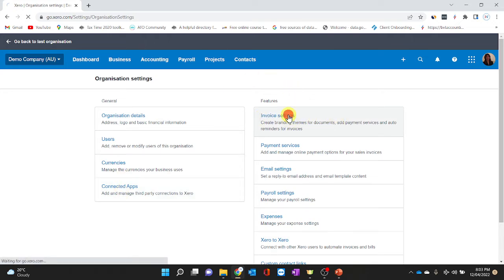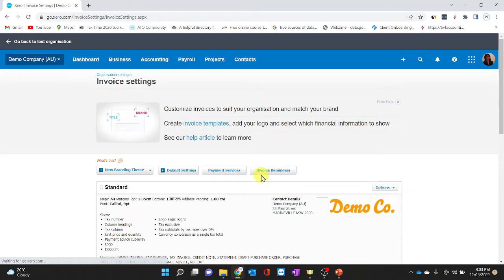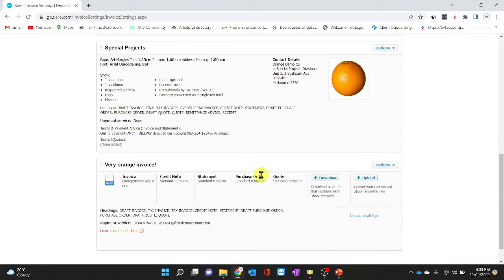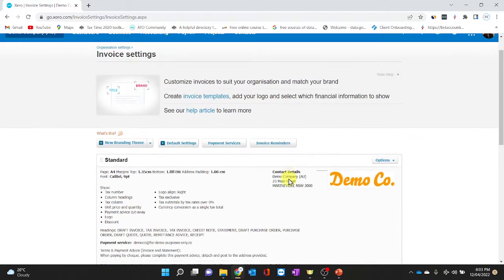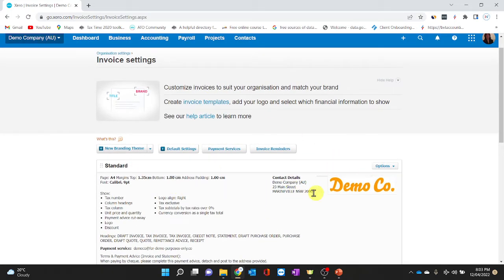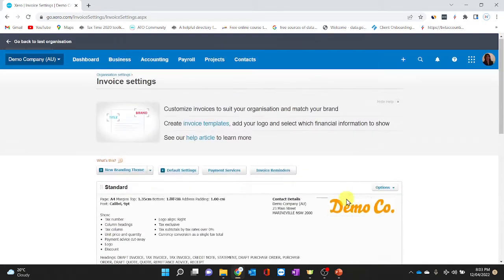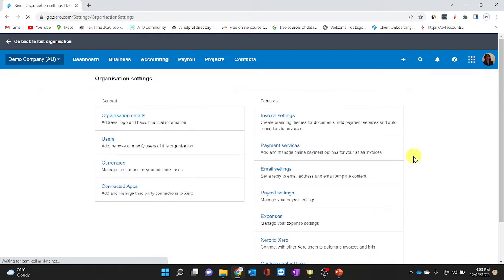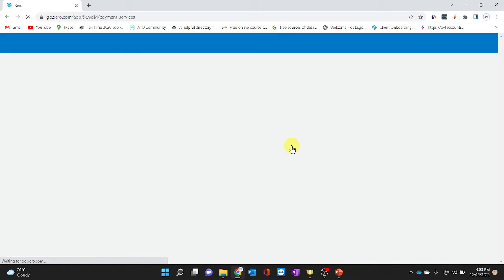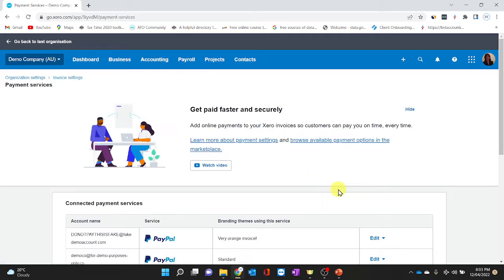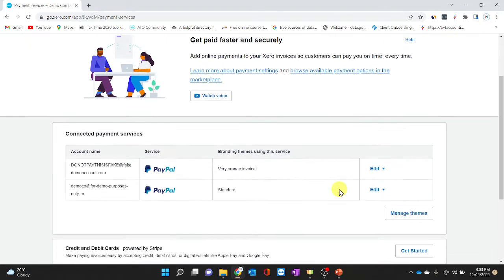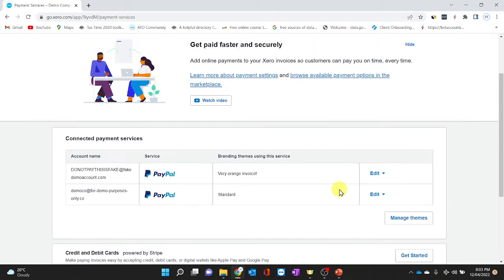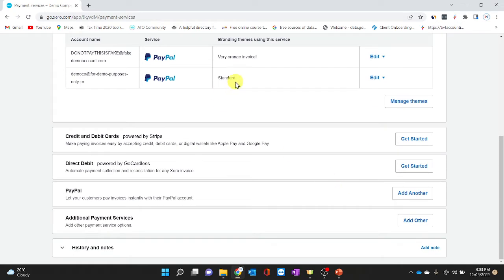Invoice settings is where you're going to customize the invoice of the company. But if you don't like to customize the invoice, Xero has a default invoice already that you can use. And payment services: if the company is connected to any payment services such as PayPal or Square or Stripe, and they are connected with all those payment facilities, it will be shown up here.